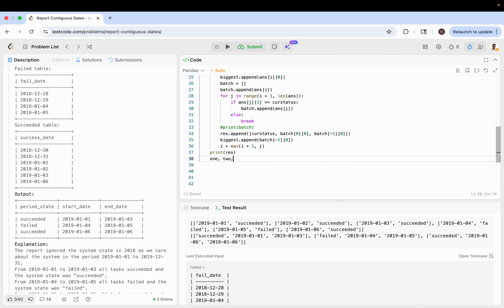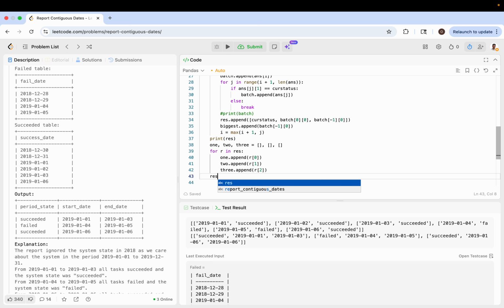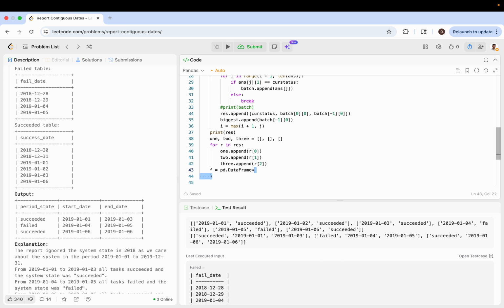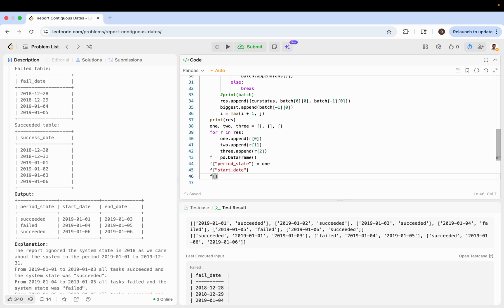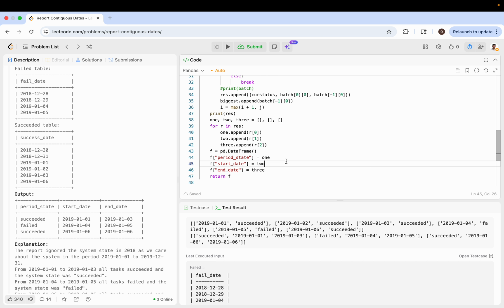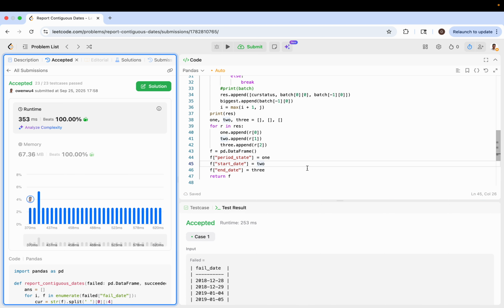And now we can create our 3 lists for each column, R1, R2, R3, and then create a data frame. Set the period state to 1, start dates, end dates, and then return the data frame. Okay, let's run this. Submit it. And there you go, passes all test cases.